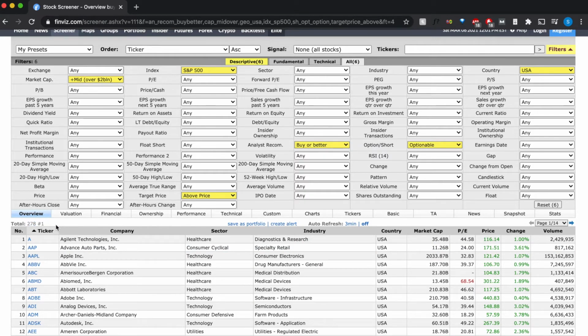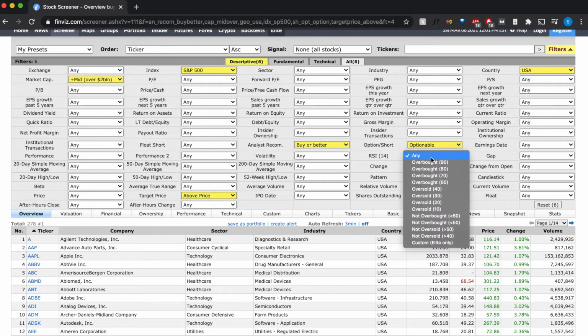What else is there? The two technical filters that I was mentioning. The first thing is that I want to pick up stocks which have recently lost value. That means the stocks have fallen, and that we can get by using the RSI. So, any stocks which are oversold, that means there's a lot of selling which has recently happened.